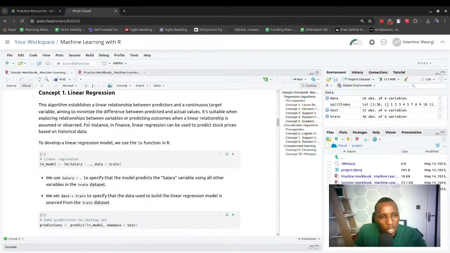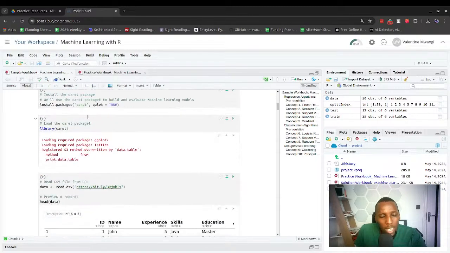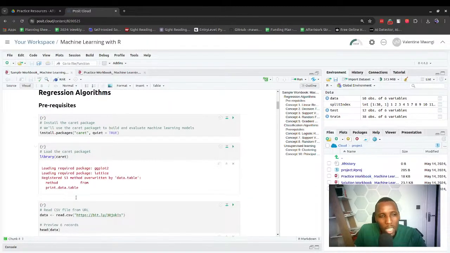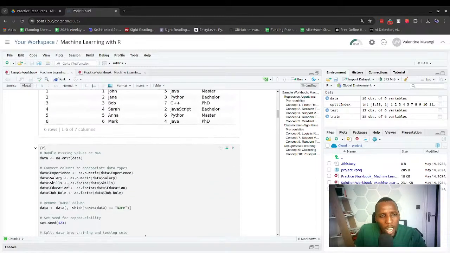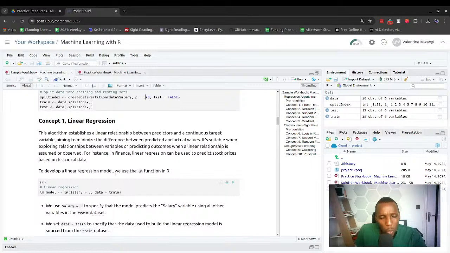Now, here we are working with regression algorithms, and what we have covered so far are just prerequisites. The prerequisites are just to ensure that our data is in the right format for training. So we are going to work with different algorithms and create different models, but now specifically for regression. And this is where we are predicting a variable that's of a continuous nature.